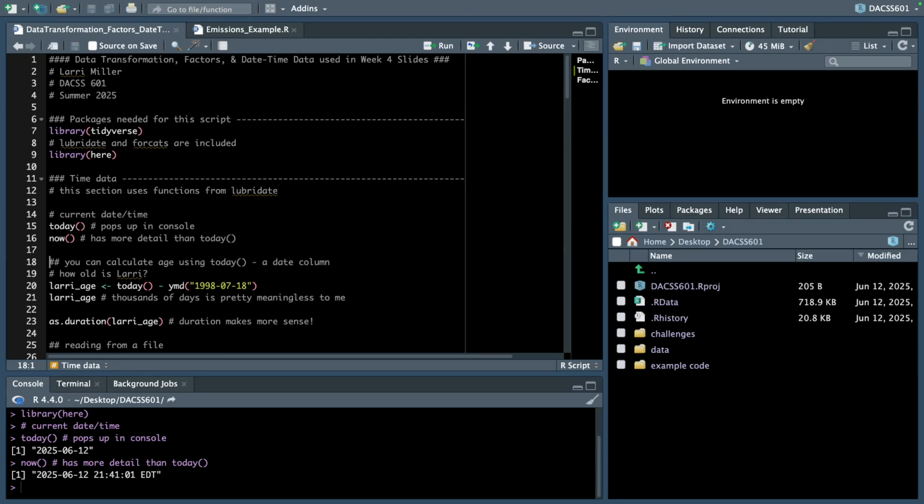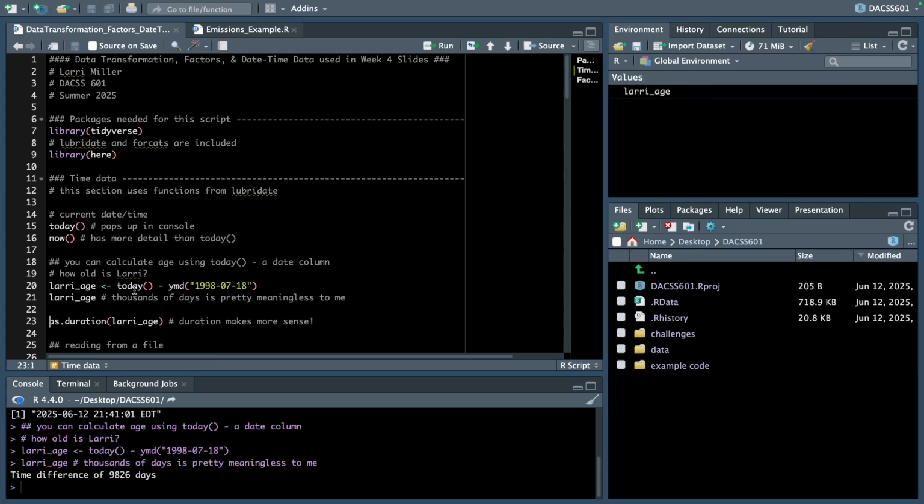And this is helpful because you can calculate something like age using today and a date column. So for example, maybe you want to know how old I am for some reason. What you can do is use the today function and subtract something like either an individual column or, in this case, a particular string value from today. So here, when we do that, we see that the time difference between today and the day I was born is 9,826 days at the time of this recording.